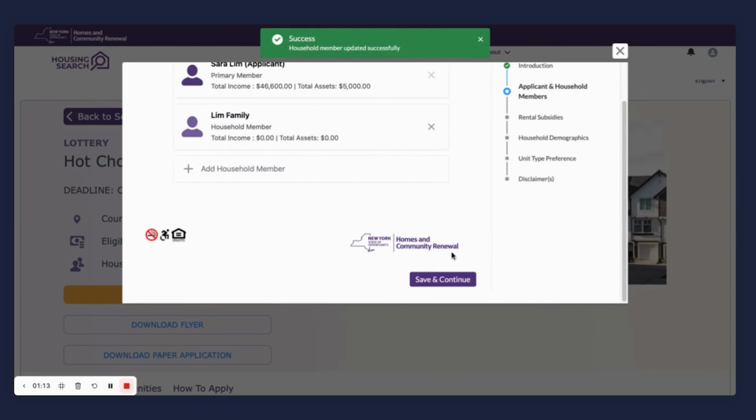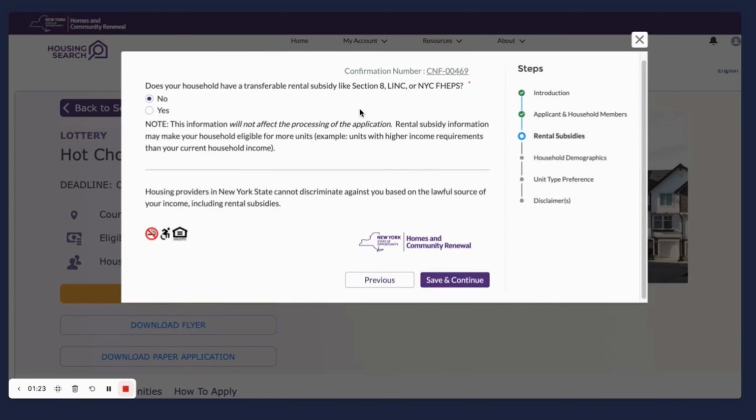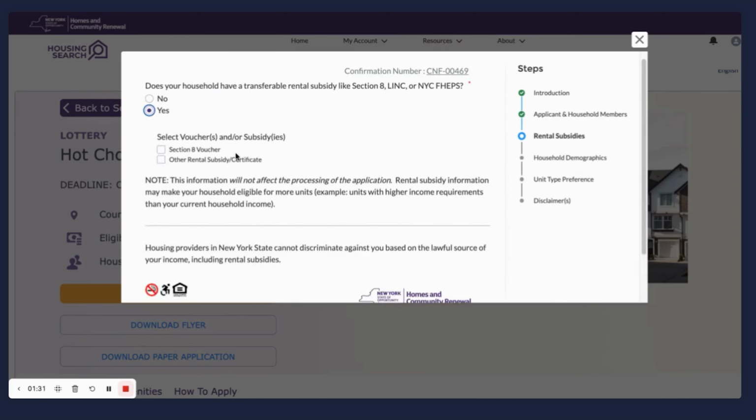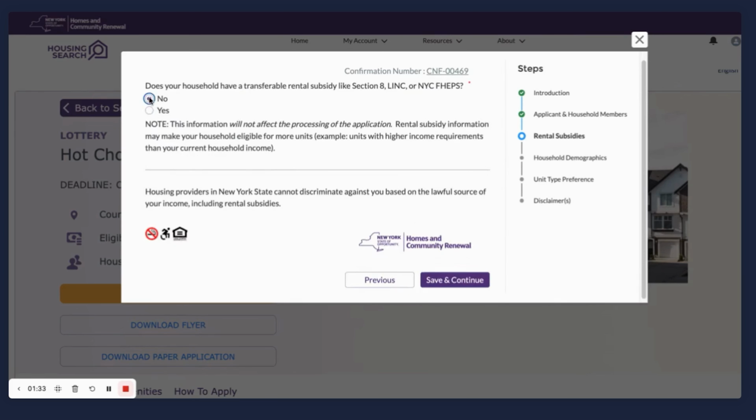A new window will appear. Select whether your household has any transferable tenant-based rental subsidies. If you select yes, you may select an option underneath. If you select no, you do not need to make a selection. Once all of the information has been confirmed, click Save and Continue.